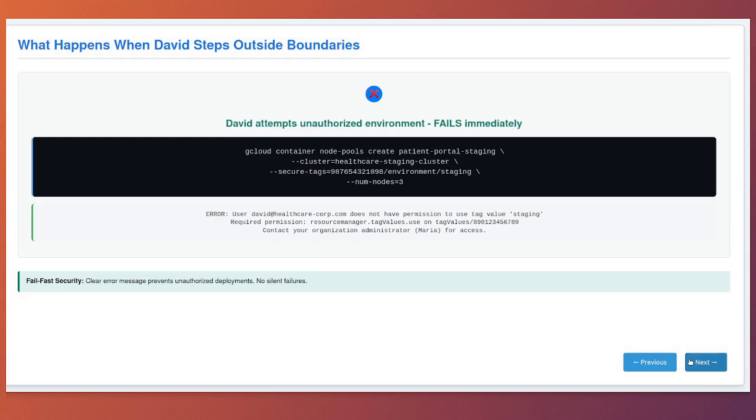What happens when David steps outside boundaries? This slide shows what happens when David tries to use a tag he doesn't have permission for. This is one of the key security features of secure tags. They fail fast with clear error messages when someone tries to bypass the approved framework. David attempts to create a staging environment, but he doesn't have permission for this tag value. Even if the staging tag value existed, David's team wasn't granted permission to use it.